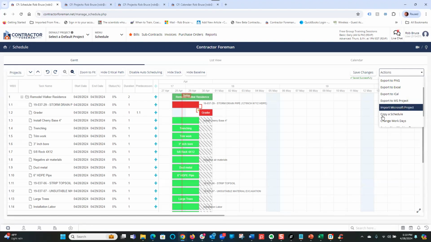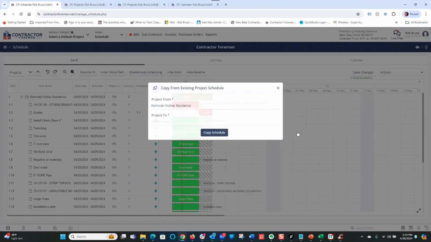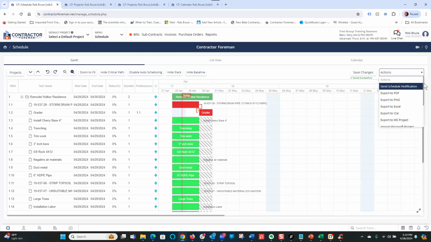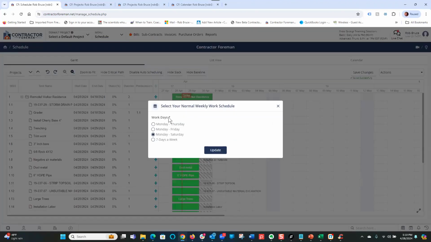The other way you can do that is copy a schedule. So I can click copy schedule and I could copy it from and into another schedule. Very handy tool. Way to save a whole lot of work. We can change our work days and assign non-working days. So if I'm going to change my work days, this is for start and end days of your week. So you choose the one that fits best.